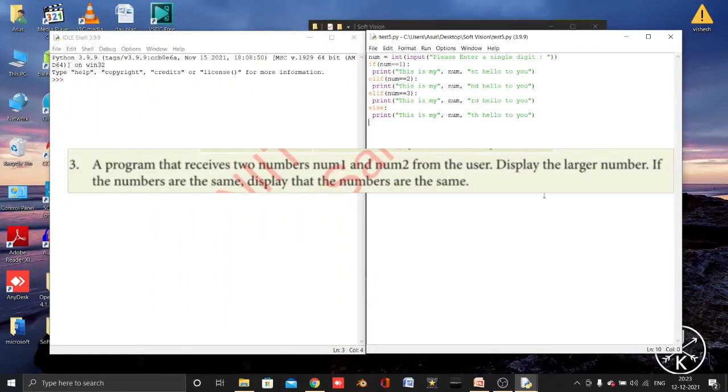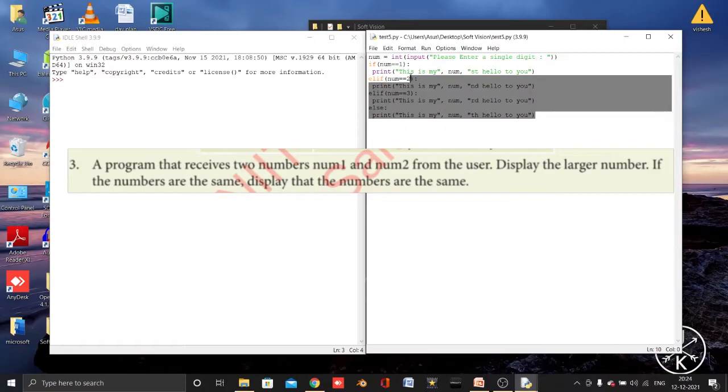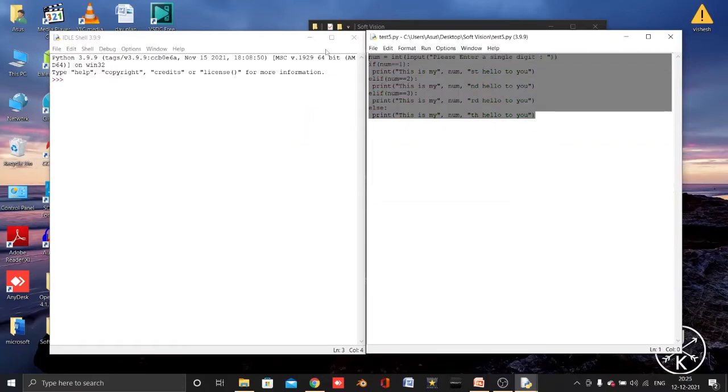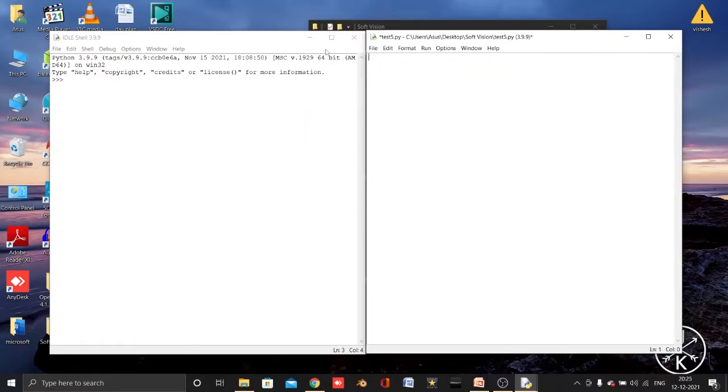Done. The third program is on the screen right now. So we have to write a program that receives two numbers, that is num1 and num2, from the user, and we have to display the larger number. Right. If the numbers are the same, then we have to display that the numbers are same. So let's write a program for them. So what I will do, I will delete this program for now and paste a new one. Okay. So this is the program we have to use.